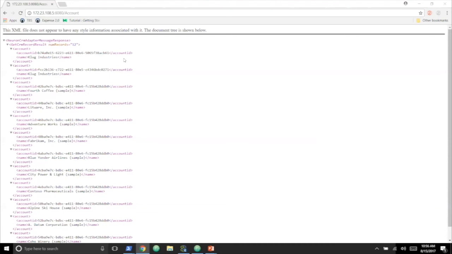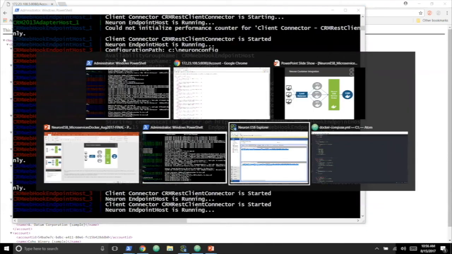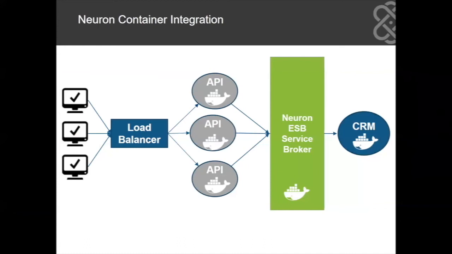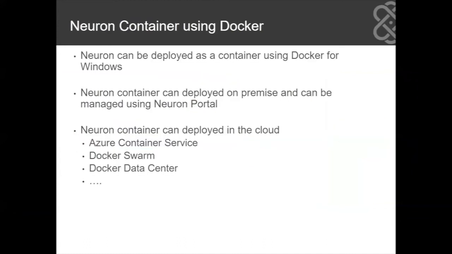To conclude my demo, I'm just going to go back to my slides and describe a little bit more about how Neuron and Docker work really well together. So, Neuron containers using Docker. Neuron can be deployed as a container using Docker for Windows. We use Docker for Windows to containerize our Neuron.